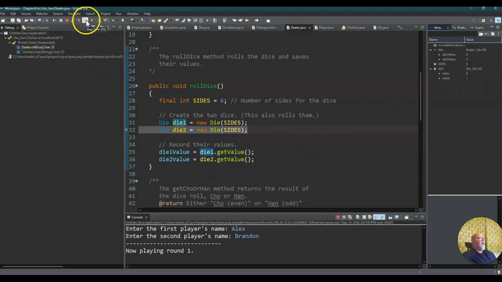I'm just going to step over the second one. And now die2 has 6 sides, and it's got the number 6 in it. So now we basically say die1.getValue. So it should have a 1 and a 6. Look at that. Now die1 value has a 1, die2 value has a 6. And it got those from the actual object's getValue method. Okay, so that's the roll dice.